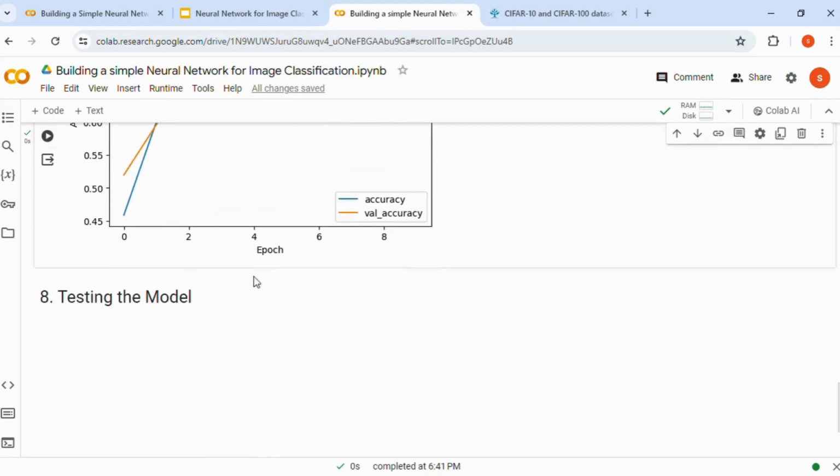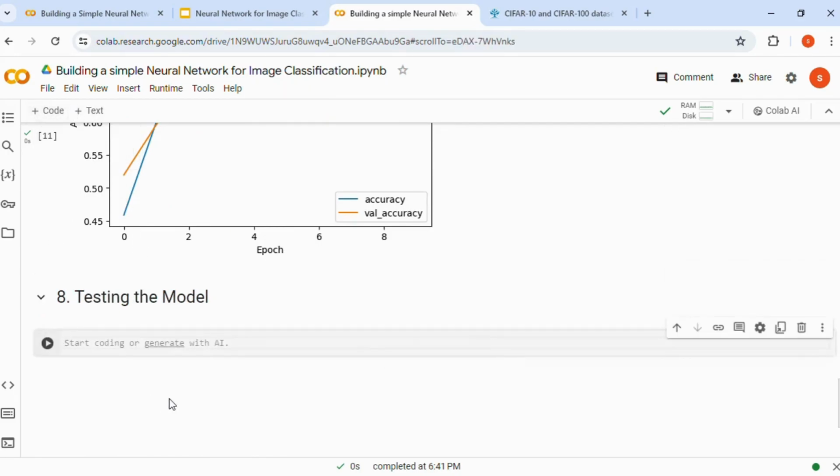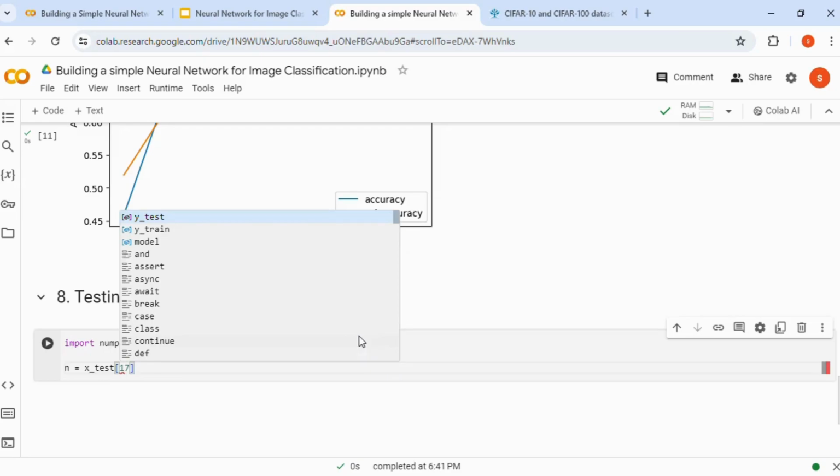Now the final step, we can try to test the model, which means that we can feed an input to the model that we have trained, and we can see how the output is generated from it. So in order to test the model, we will first take an image. Let's take an image from X test, because that is our testing data. Let's take any image, let's say 17.